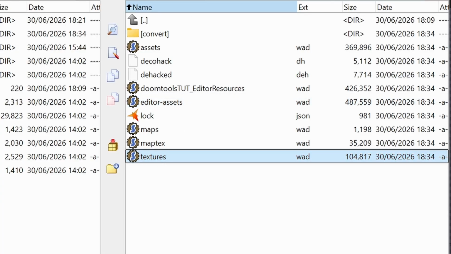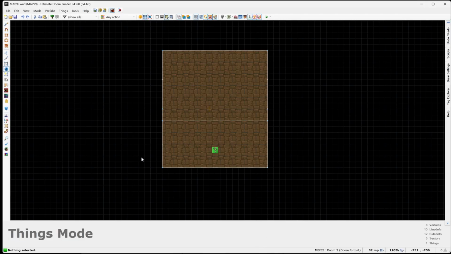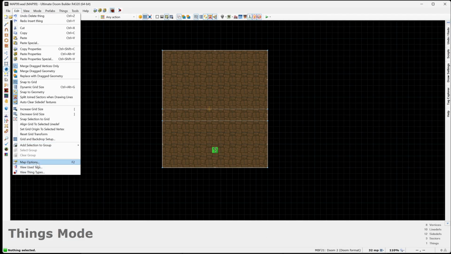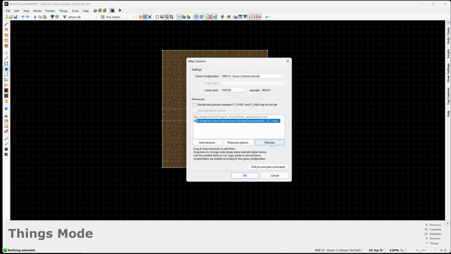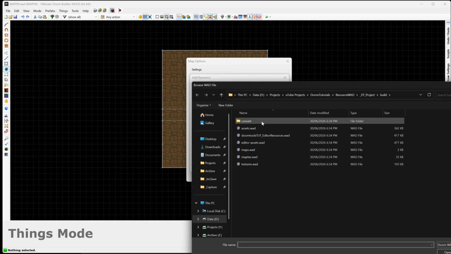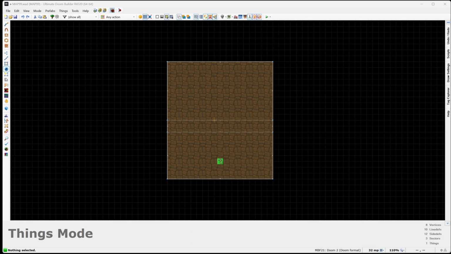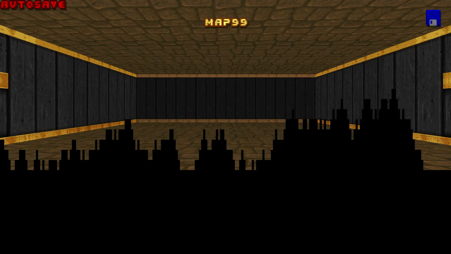So let's go back into Ultimate Doom Builder, modified our project just a little bit, but let's go into Edit Map Options. I'm going to remove the TEXTURE1 WAD that we've been using. And now I'm going to go Add Resource and add the Editor Assets WAD. And now, without doing anything, I can actually just run the play, right? And it's going to load.